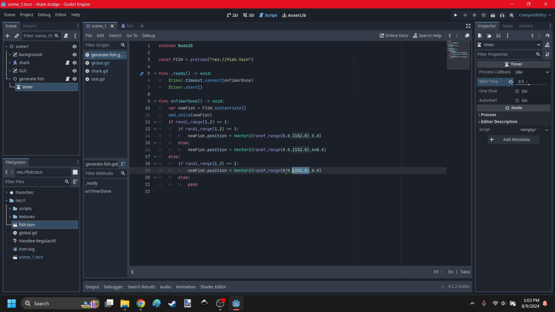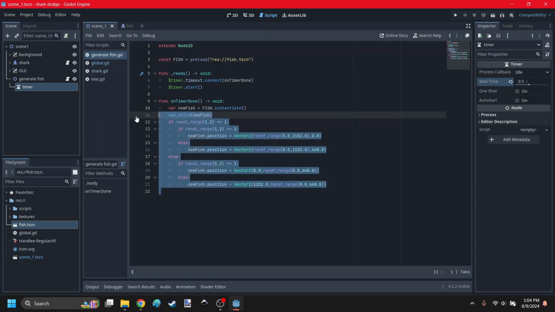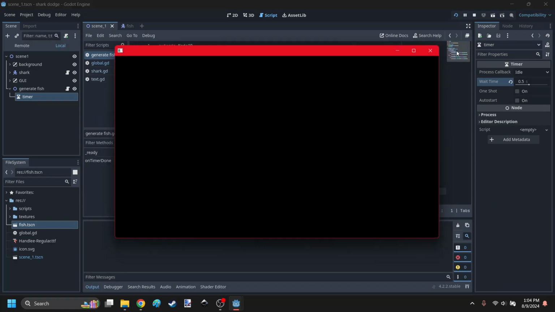So have the x position at 0 and have the y position random float in range from 0 to the height of the screen. Whoops. Okay. Otherwise, it will just go to the width of the screen. Okay, so I just realized I was completely incomprehensible there, but just copy whatever I put and it should work.